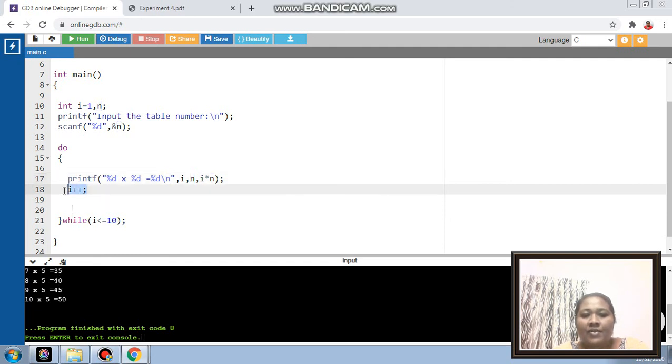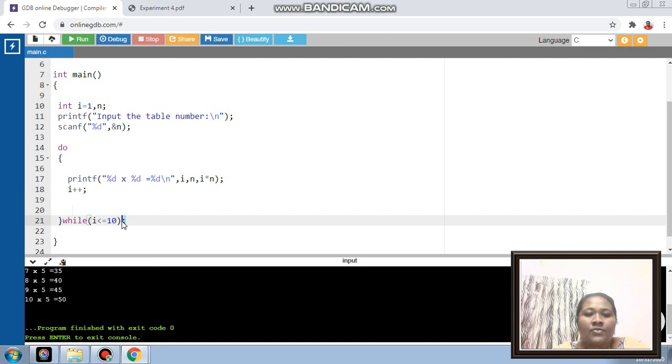And each and every time you have to increment, just how you write the for loop, the same way. i is initialized, the condition is written here, and it is incremented inside this do loop. So this is how you have to create a do while loop. But at the end of the while, you have to give a semicolon, so that represents the end of this loop. So this is how you can perform the multiplication table with the help of a do while loop.